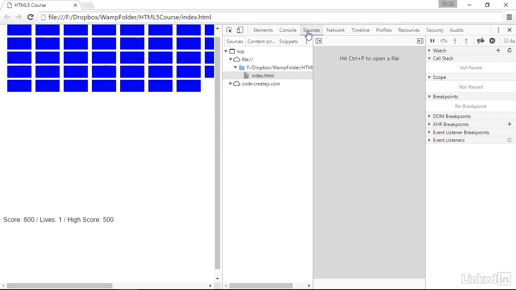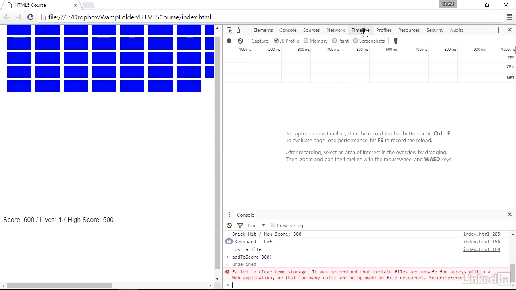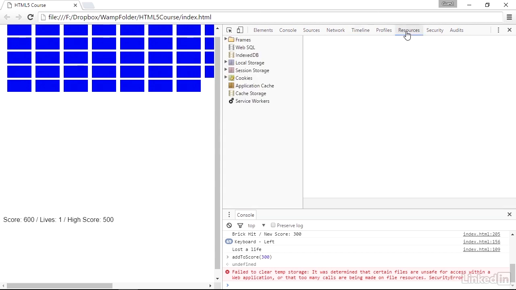The Sources tab states which files were downloaded in order to run the current page. So we have the index.html page, and we have the Create.js framework, which was downloaded from the Create.js website. And these are the two files which were downloaded for creating this page. Network states the amount of time it took to load each one of the files required for running this page. The timeline is mainly used to test the amount of time it takes to load each part separately. And the Resources tab is used to show you saved data like cookies, local storage, and session storage.